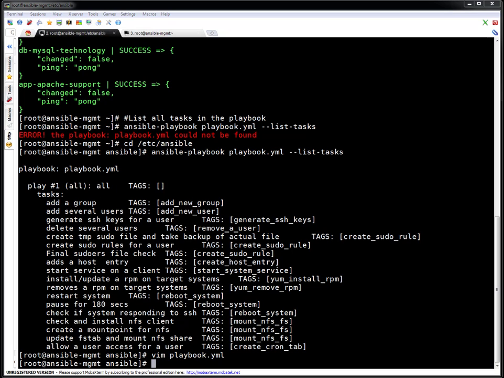Let's say you want to run this playbook from a particular task. So let's do ansible-playbook playbook.yml --start-at-task equal to, in quotes, let's say I want to start from here, or let's say from delete several users. So I want to skip the first 3 tasks. Basically, whenever you run a playbook, it starts from the first task, but here I'm skipping the 3 tasks. I'm saying start from this particular task with the name delete several users. Let me press enter.